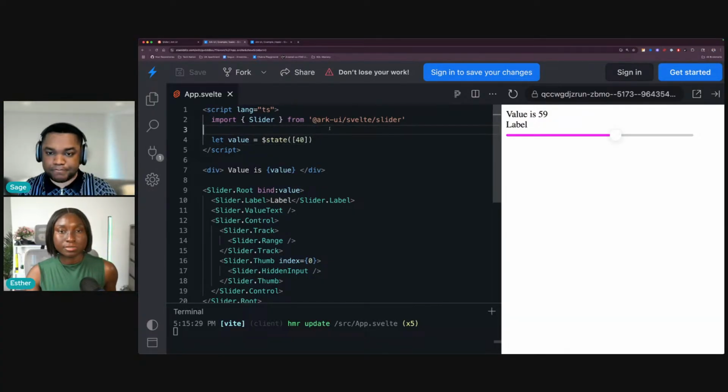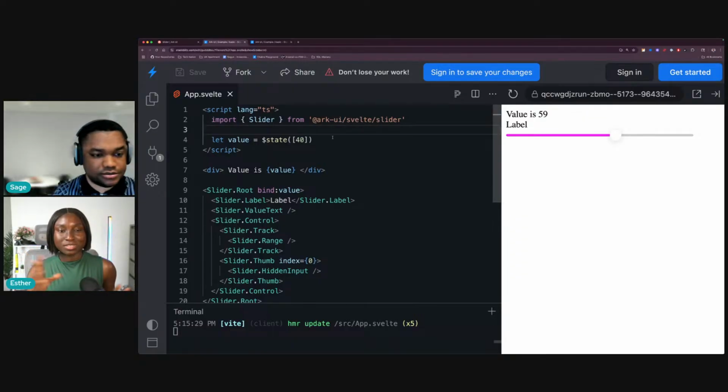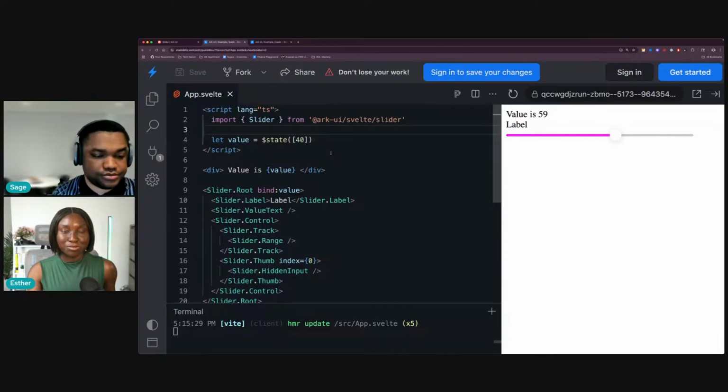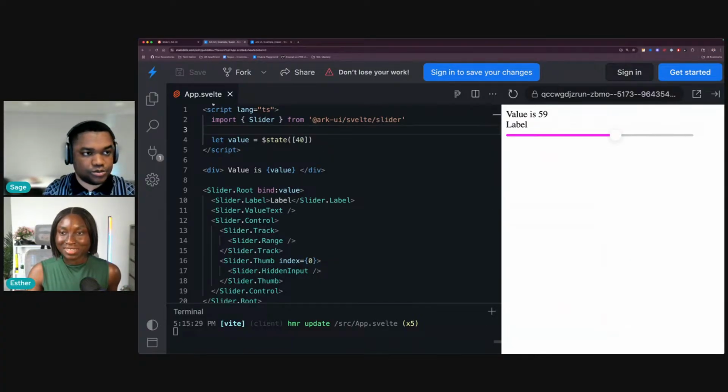Okay, awesome. So basically, everything you've shown us here is that getting started with Ark UI Svelte is very direct. You literally install Ark UI Svelte in your terminal, grab the components you need to use, paste it into your project, and style it however you want. So yeah, that makes a lot of sense.